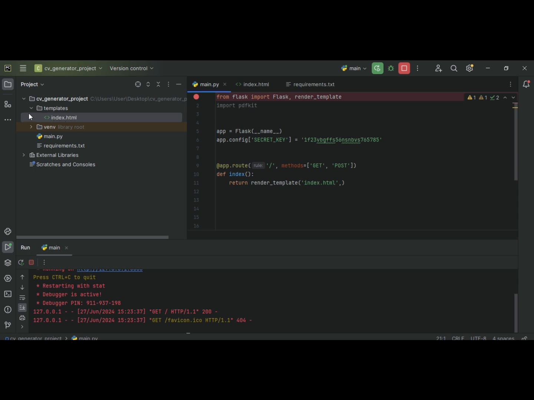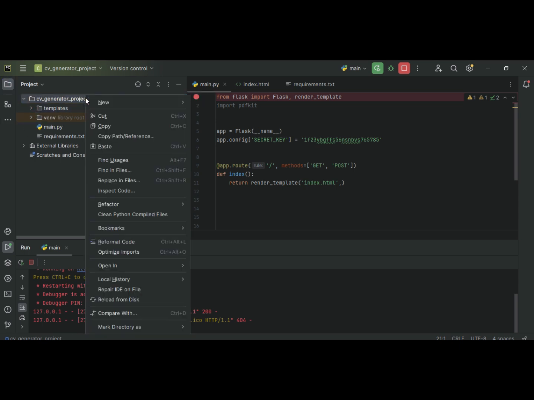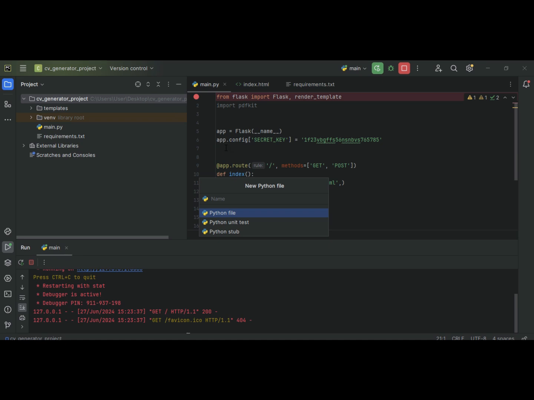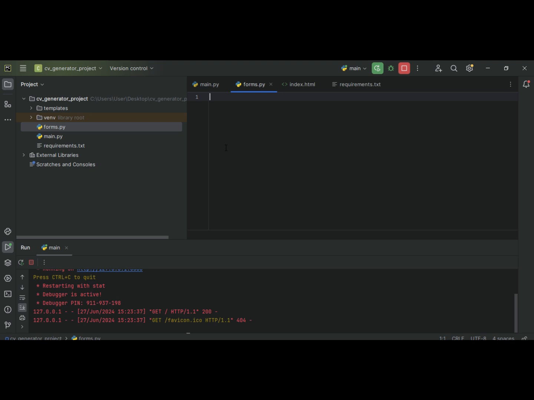I'll go on and then create our forms, which is the forms.py. So here I'll start by creating our class, which I will name the CVForm, FlaskForm. Then I'll go and import this FlaskForm. So from flask_wtf import FlaskForm.